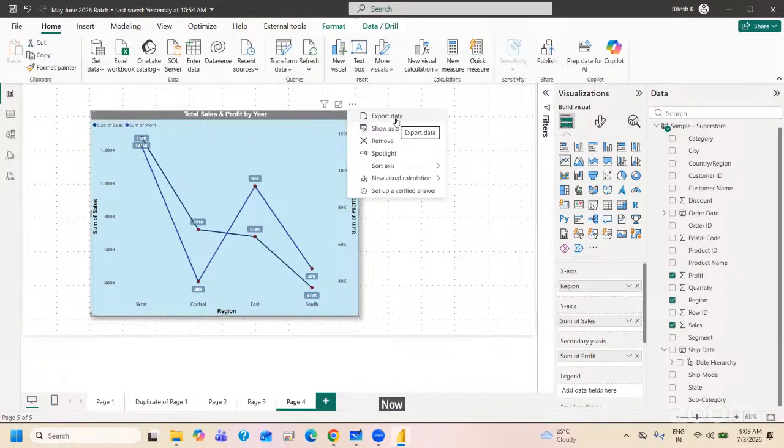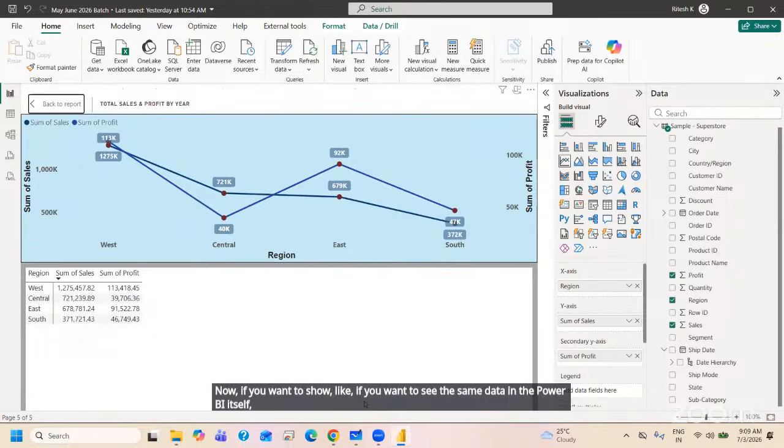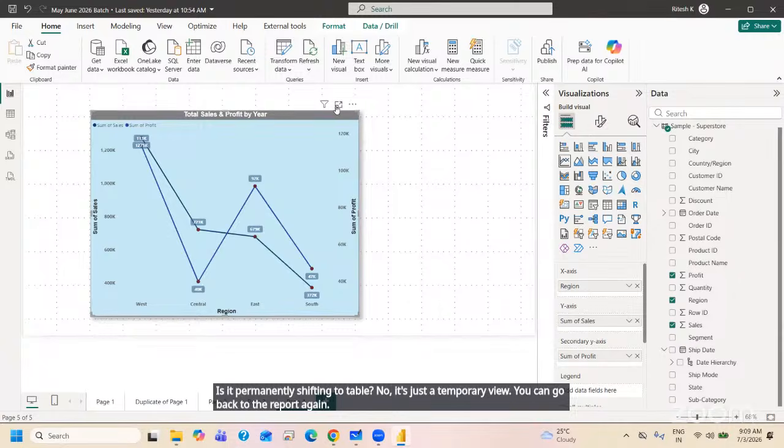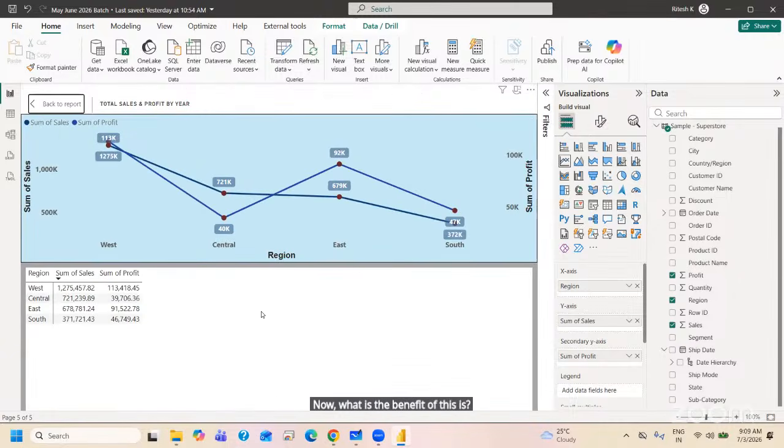Now, if you want to see the same data in the Power BI itself, show as a table. Is it permanently shifting to table? No, it's just a temporary view. You can go back to the report again. Now, what is the benefit of this? Benefit is if you want to see whatever visual, okay, is it correct? Like I just wanted to see a tabular representation. See, from a table format, it is very good to understand what is right, what is wrong.